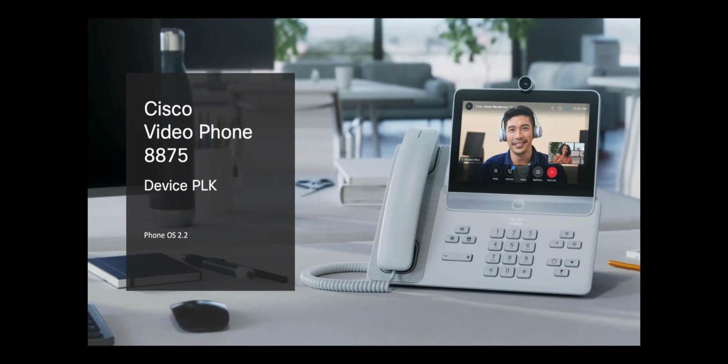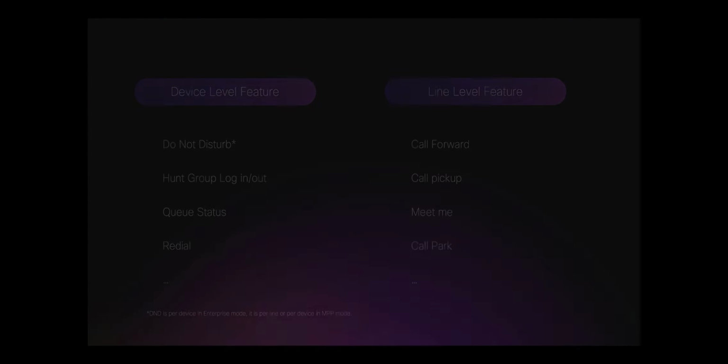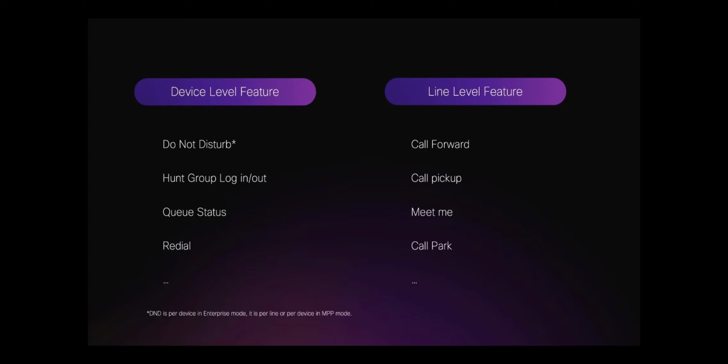This video is about 8875 device level features: Do Not Disturb, hunt group login, logout, queue status, and redial. Device level features will be a round feature button in multi-line view, whereas the individual line level features will be hidden unless accessed by the More button in multi-line view.